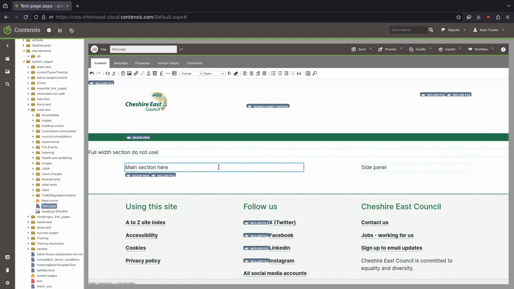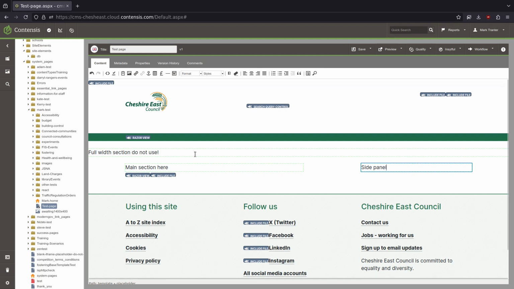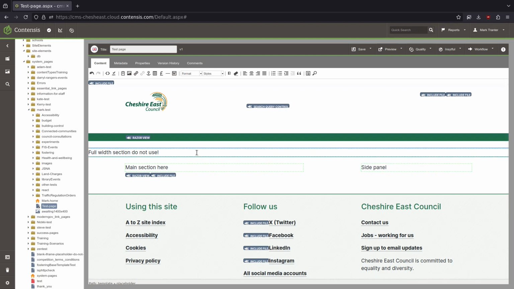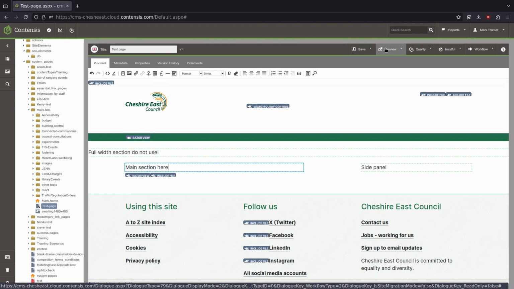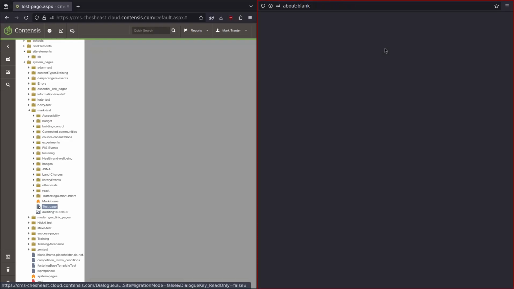The main section is where most of the content on the Cheshire East website will be. There's also a side panel that's available, which you might want to use. And there's also this full width section at the top here, which we ask editors not to use. That's something that people in Web Team will edit. So if I just preview this now, you'll be able to see what we've got so far.